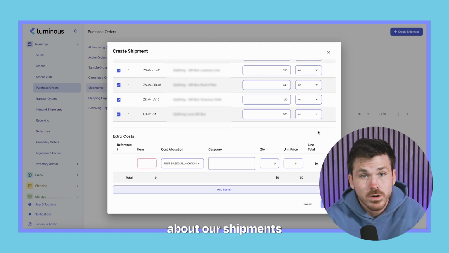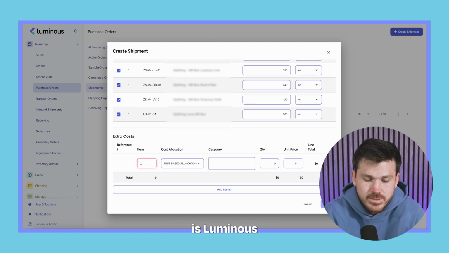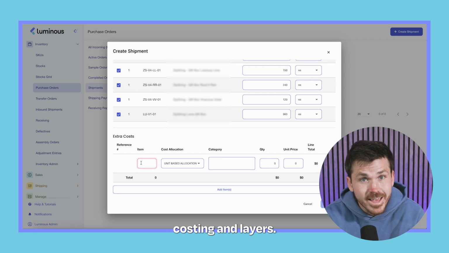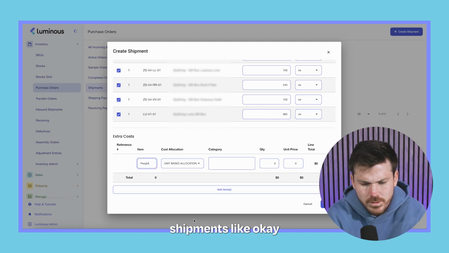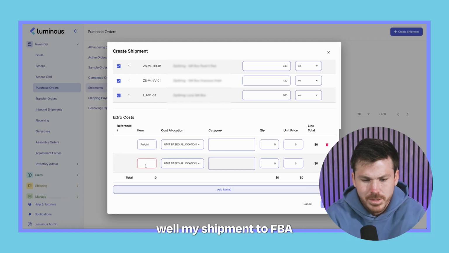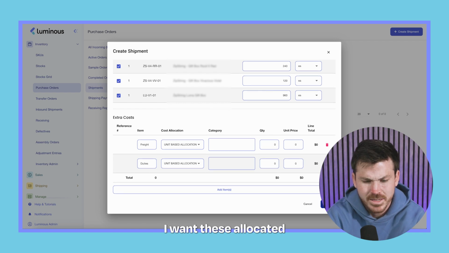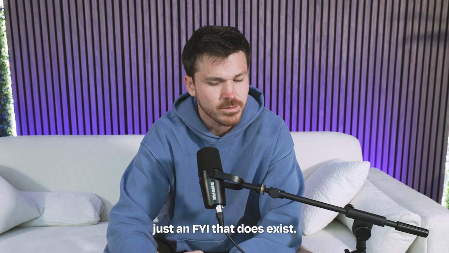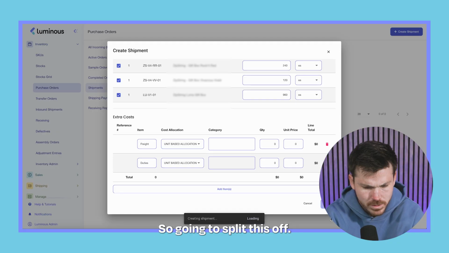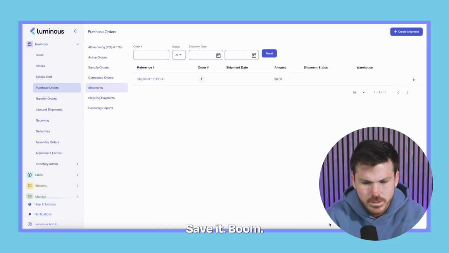Now, one cool part about our shipments is Luminous does inventory costing in layers. When you split off shipments, my shipment to FBA is going to have freight. It's probably going to have duties. I want these allocated a very specific way. That's another video. Just an FYI, that does exist. So, gonna split this off, save it, boom.